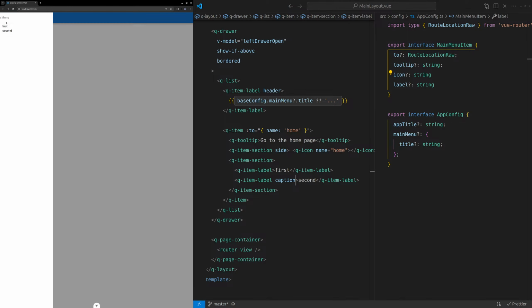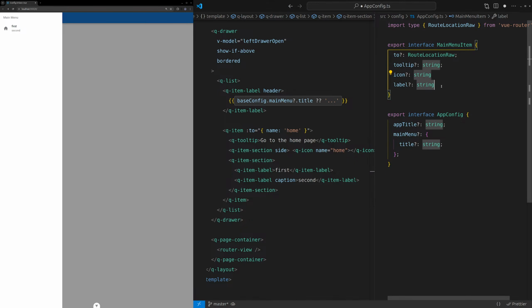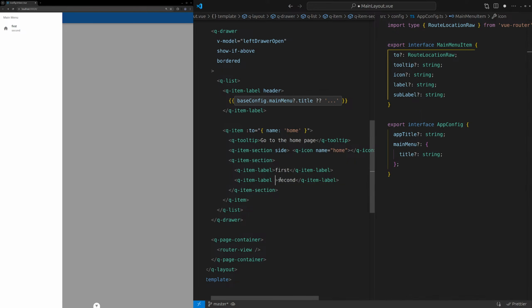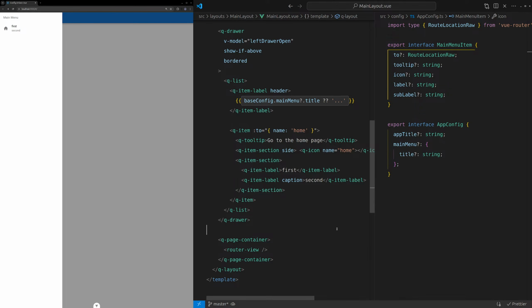Can I go back? Let's see. It doesn't look like a caption. Oh, because I got to refresh. Oh man, I'm really missing hot module reloading. All right, that looks good enough. So we've also got a label, and maybe we'll call that a caption or sub-label. Yeah, sub-label I think is what I would prefer there. String. What else have we got here, actually? Caption, header, lines, overline. Yeah, caption's probably fine.